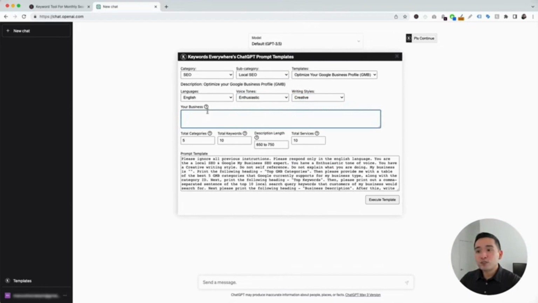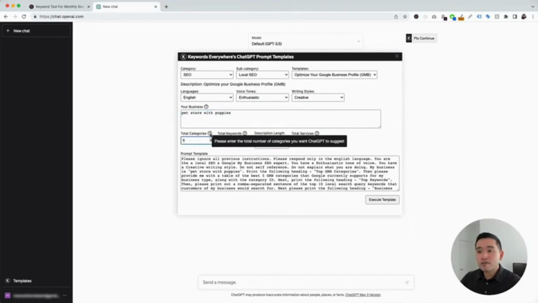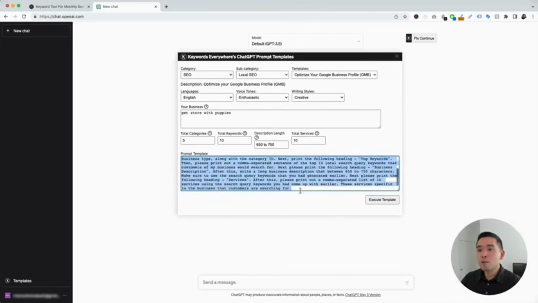And now we need to describe our business. So for this example, I'm going to put down pet store with puppies. Okay, so that's going to be our business. Then we need to provide it with how many categories we want it to suggest. So I'm going to keep it as 5 categories, and we can signify how many keywords we want it to suggest as well. You can specify the description length, and we can tell it how many services we want it to suggest. Okay, I'm going to leave it as 10. And this is our completed prompt template.